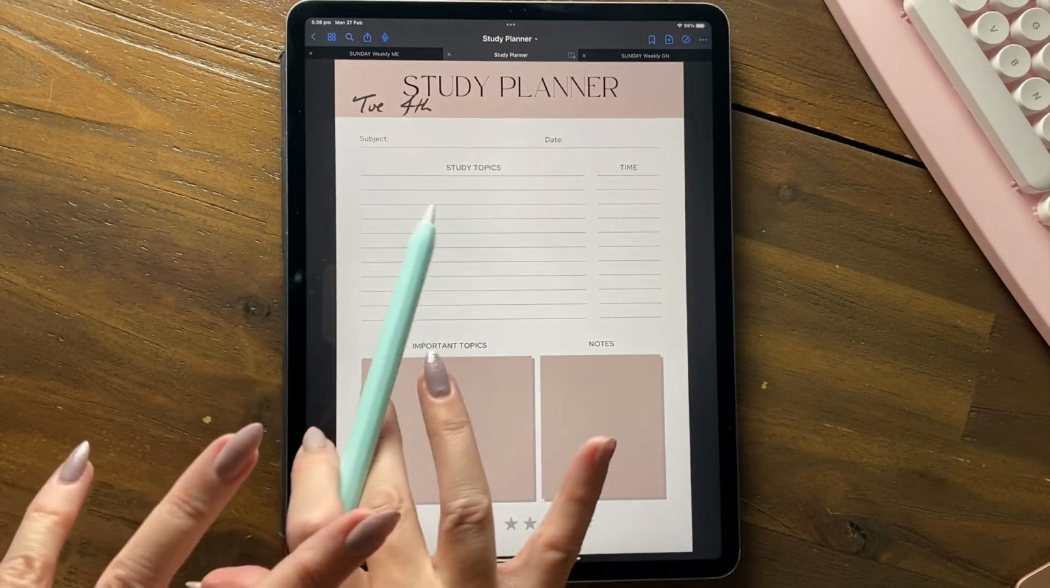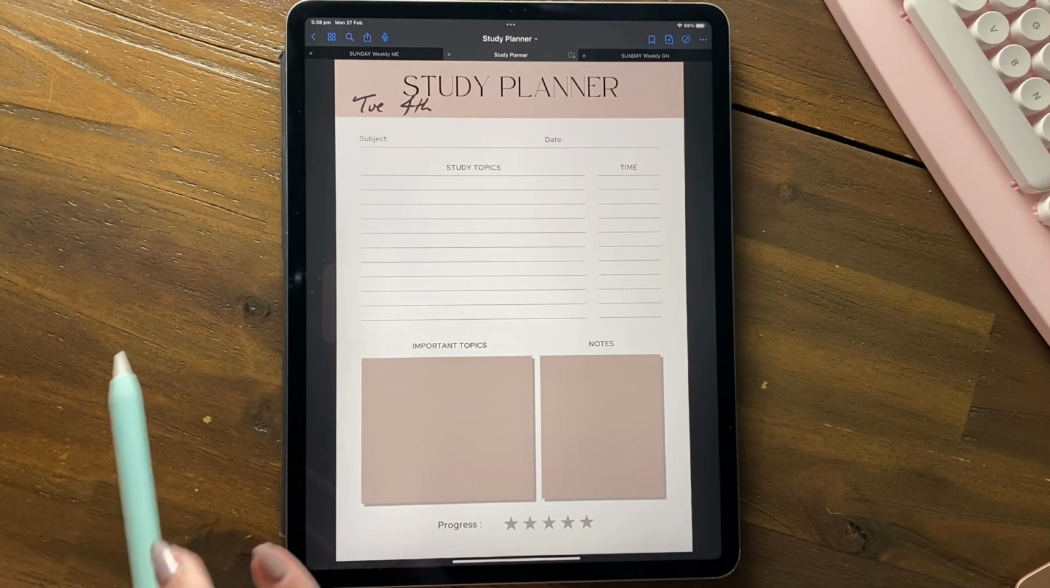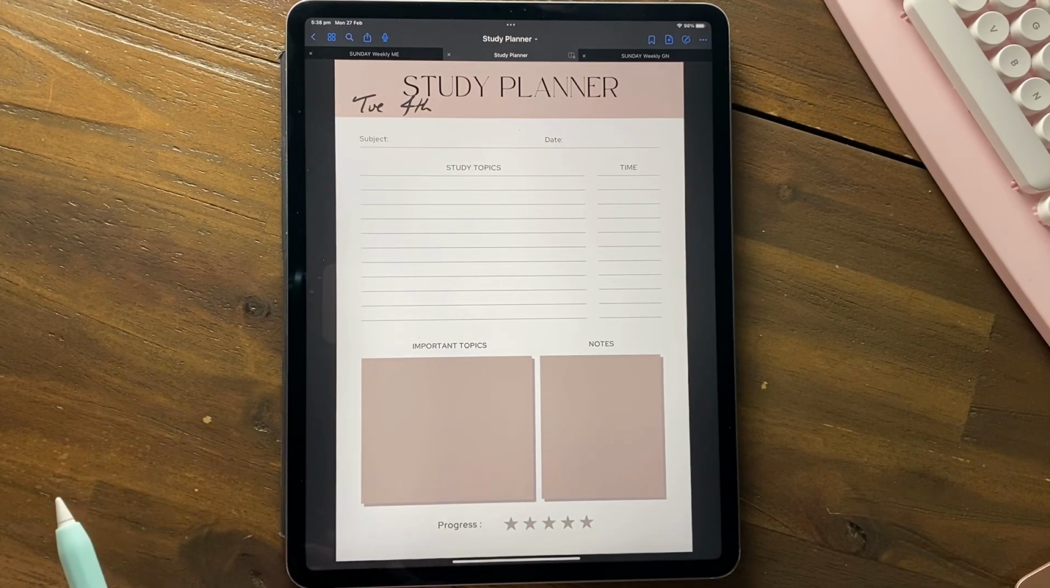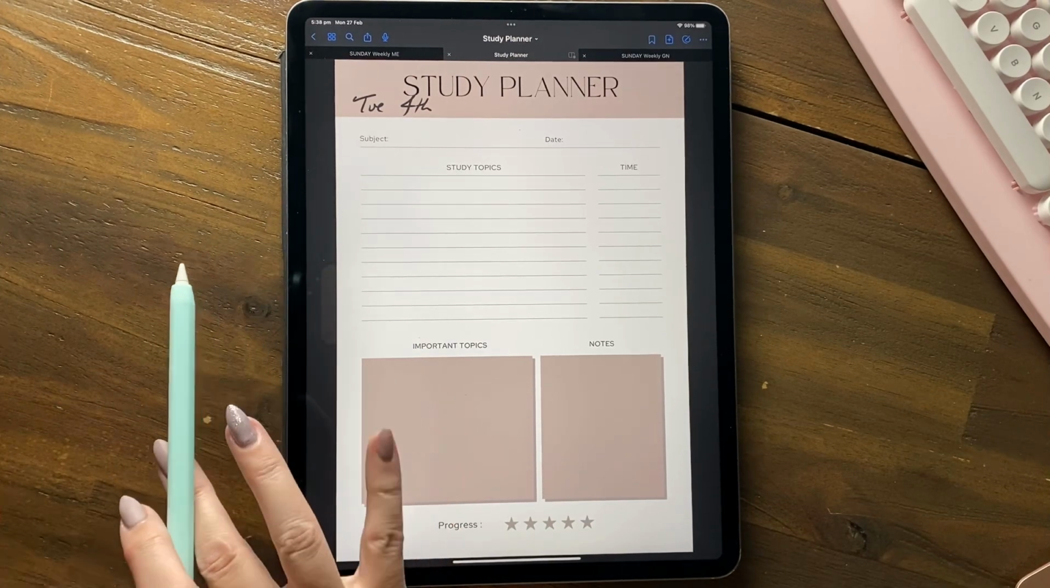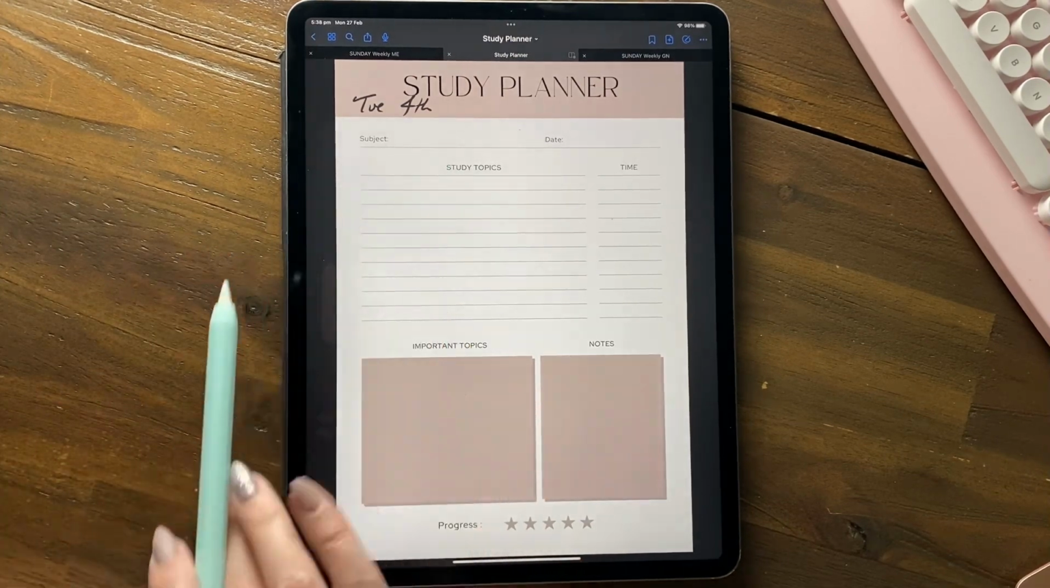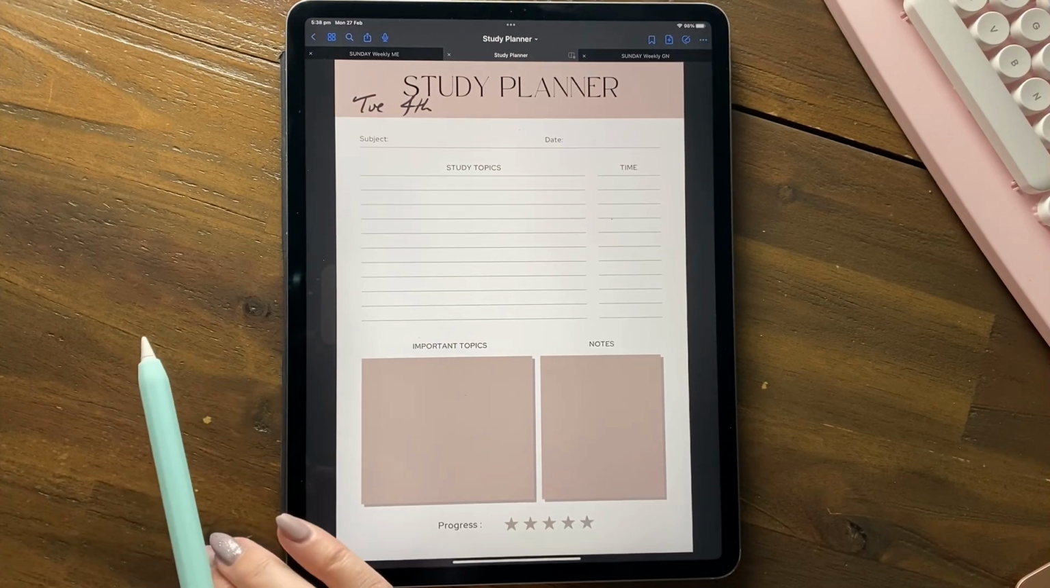I'm making this video in answer to a question about the difference between a hyperlinked document and a non-hyperlinked document, but they're both templates and they're both being used in GoodNotes. So I hope that helps.